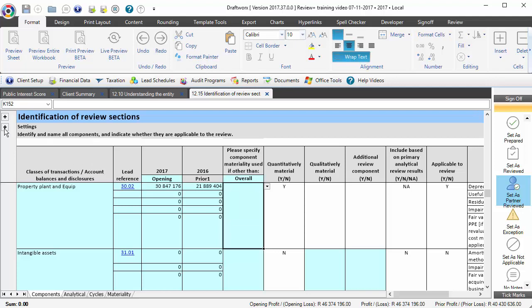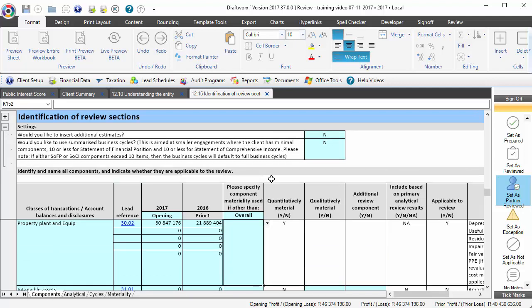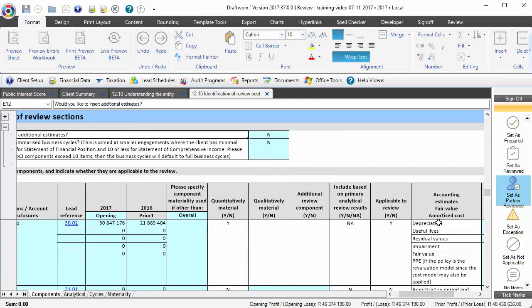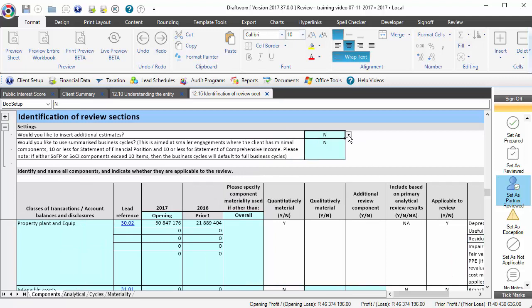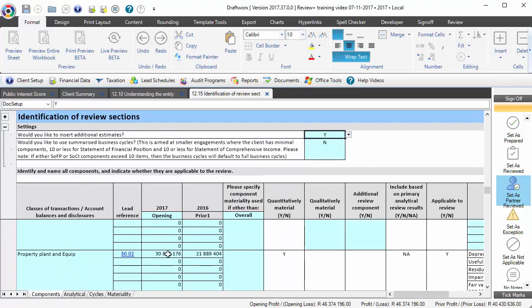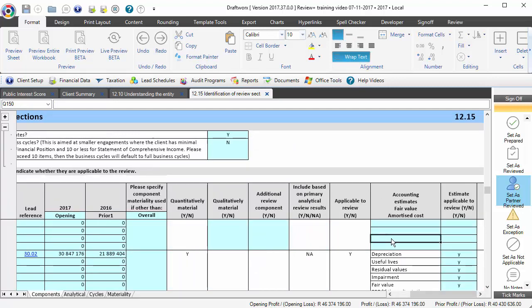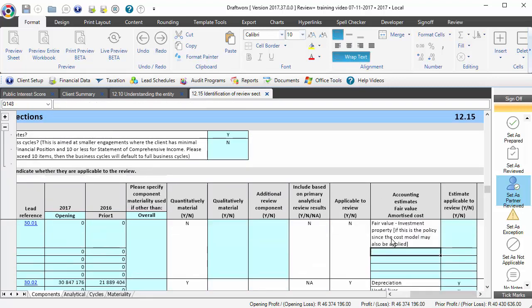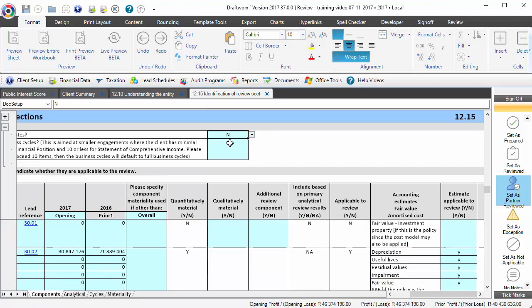Alright folks, it's one of the more complex documents. Two more things just to highlight on it, and then we're done with 12.50. Firstly, estimates. We have put a whole lot of potential estimates in place for you, but if you feel that there are estimates that we're missing, simply say yes. It'll change the structure of the working paper and give you more lines to include more estimates for each component. And when you're done, you can hide it again.